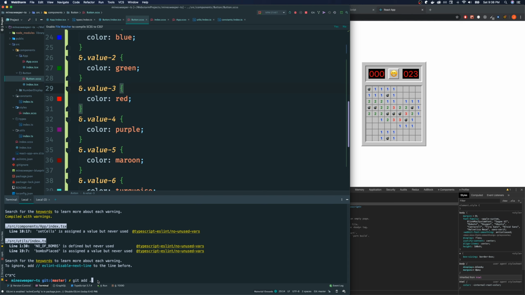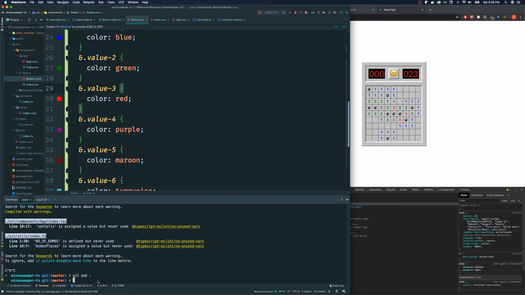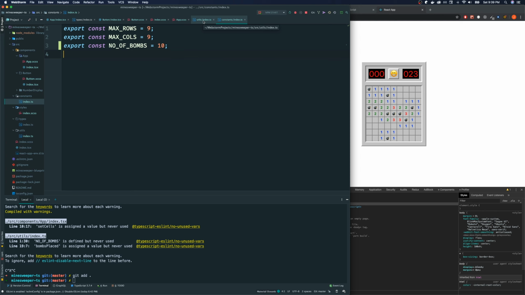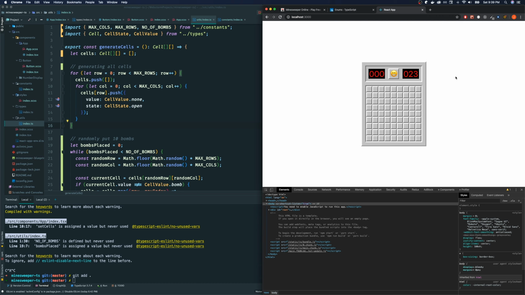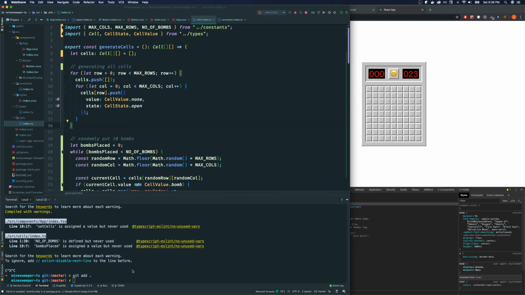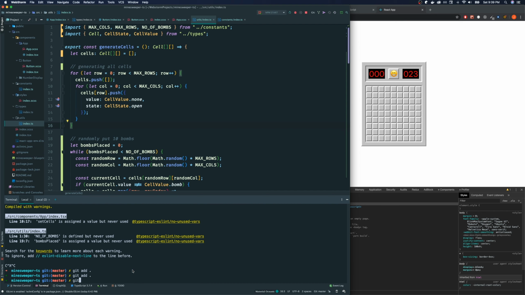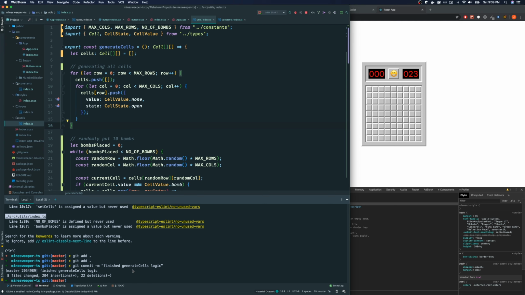Git add dot. And before we save it though, remember what we did. We defaulted everything to be visible just so that we could style it. But now that we have finished styling, we could change that back to what it should be. Remember this to do, make this open later. We will follow what it says and make it open and erase the to do. And if we do that, yep, now everything is hidden. That is very good. Now let's do git add dot, commit. What should we call this commit message? We will call it finished generate cells logic. We'll just write it like this. And then git push.